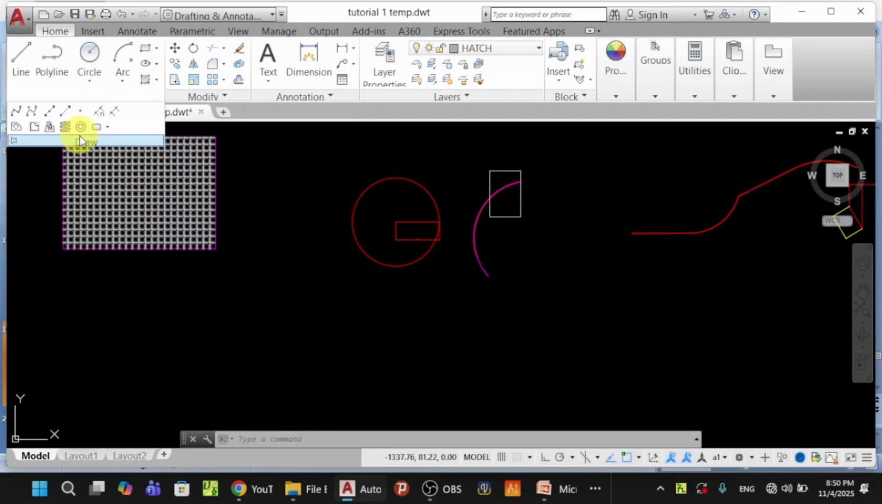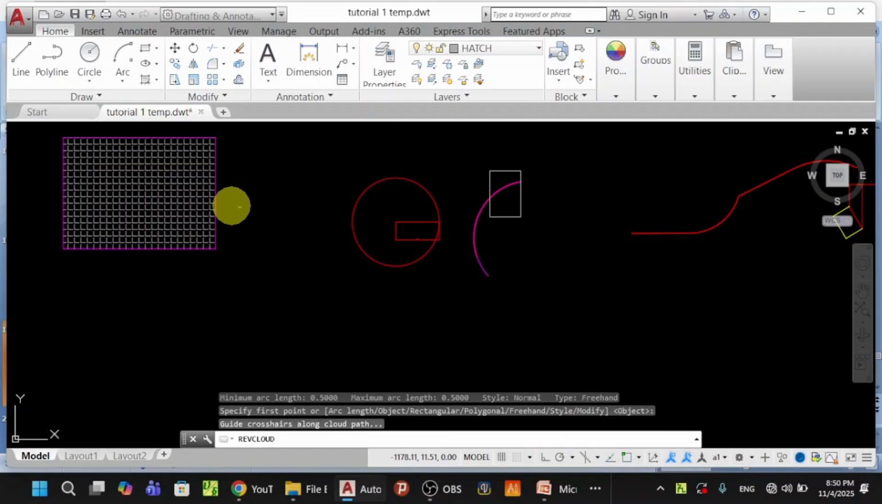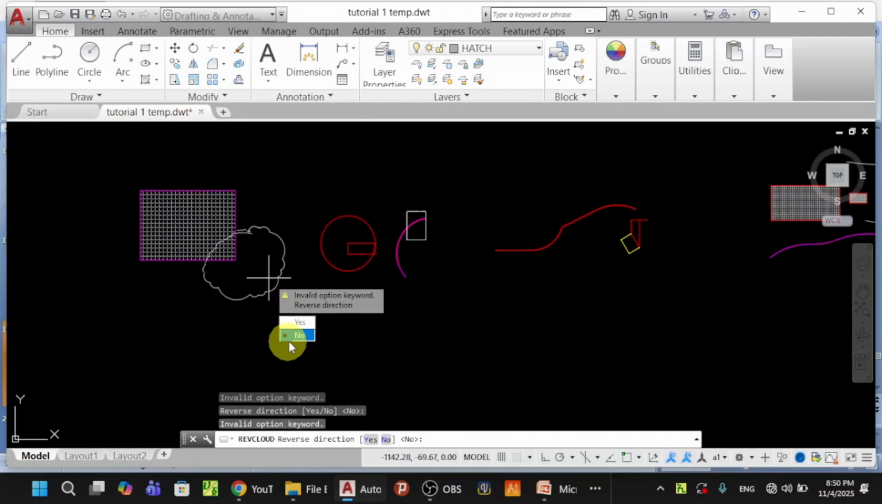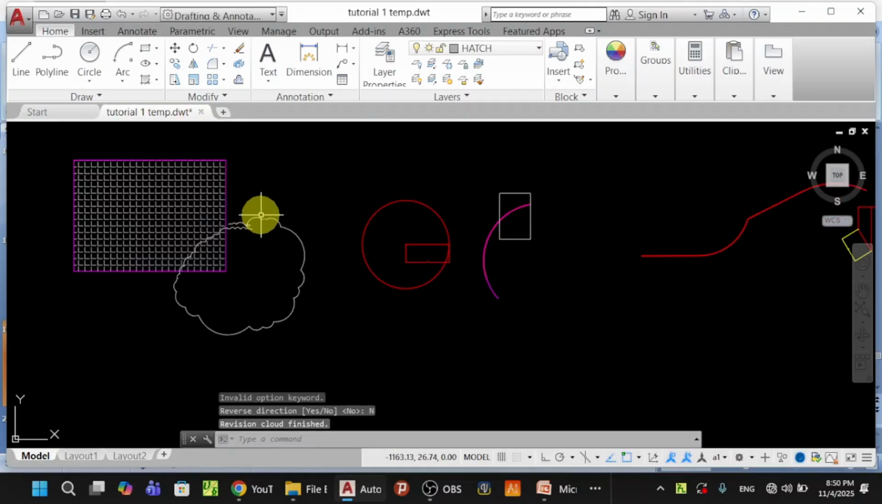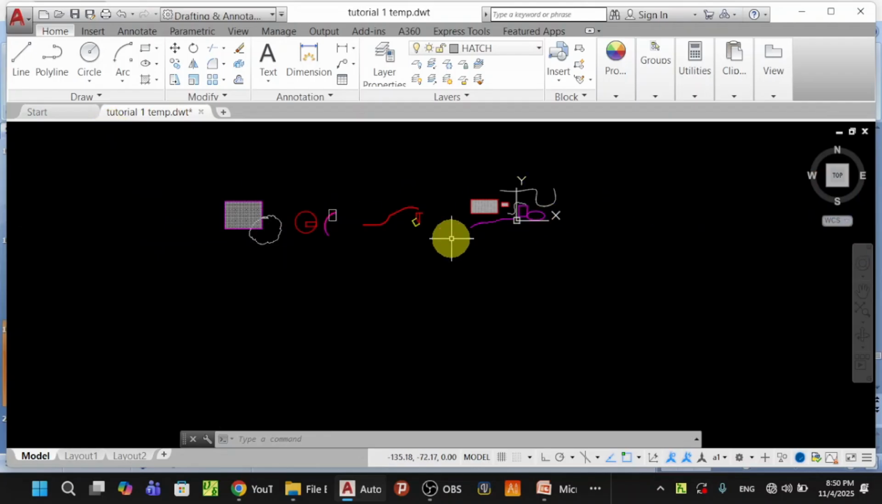That means I'm drawing that way. Or you can draw the freehand one, polygon, or freehand one. Let's say I draw here, the freehand one. Then finally enter. See, this area starts in the reverse direction. No, I don't want a reverse direction, just the one I draw. So this is how we draw a revision cloud, freehand or rectangular.